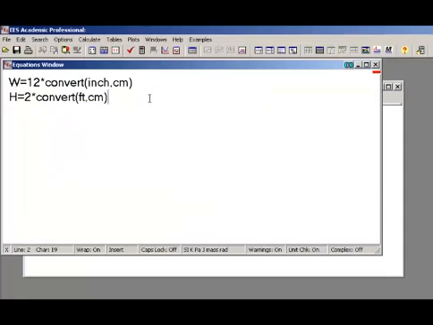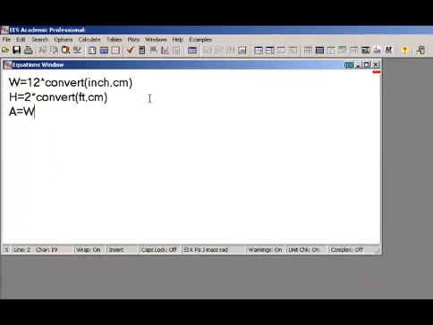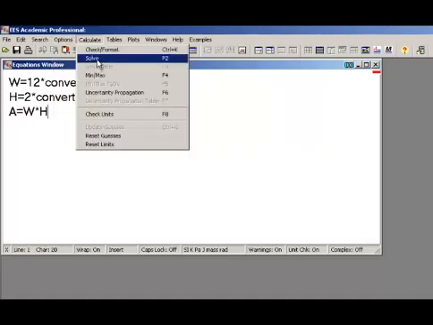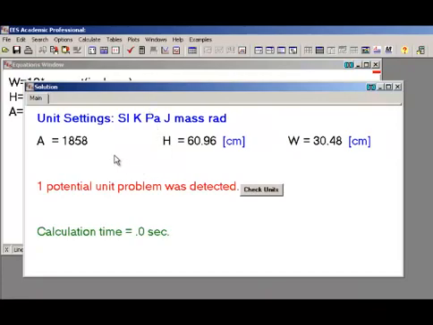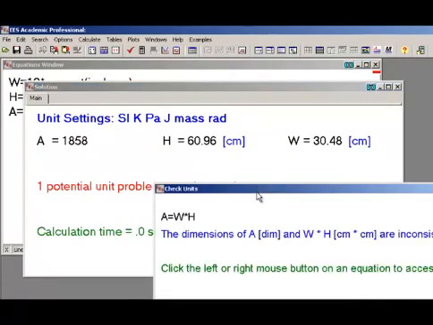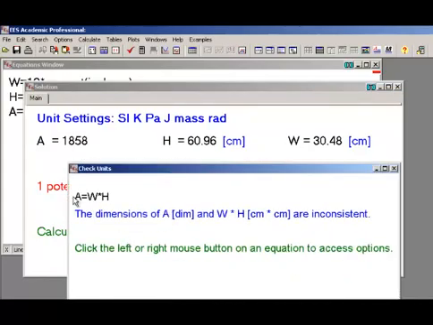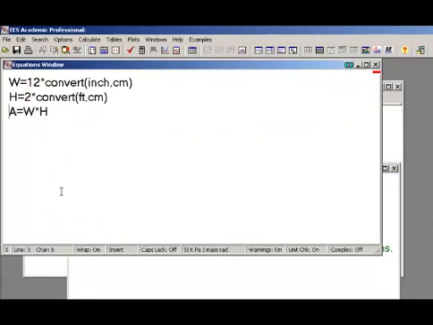We can next compute the area. Notice that the area A has no units assigned to it, and EES has automatically checked the units of the equations and identified that there must be a unit error. Select the Check Units button in order to see the specific equation that has the unit problem. Entering the appropriate units for A will remove this unit warning.